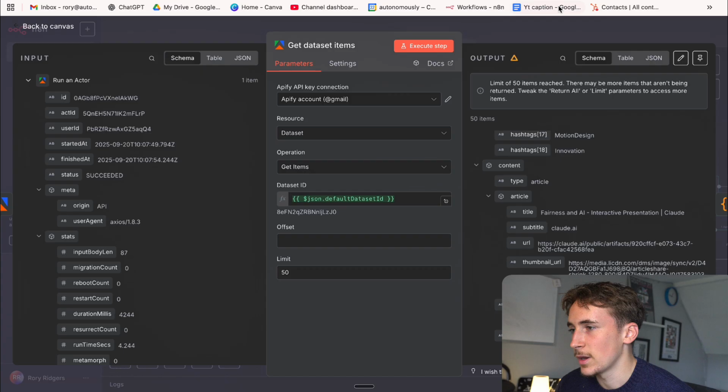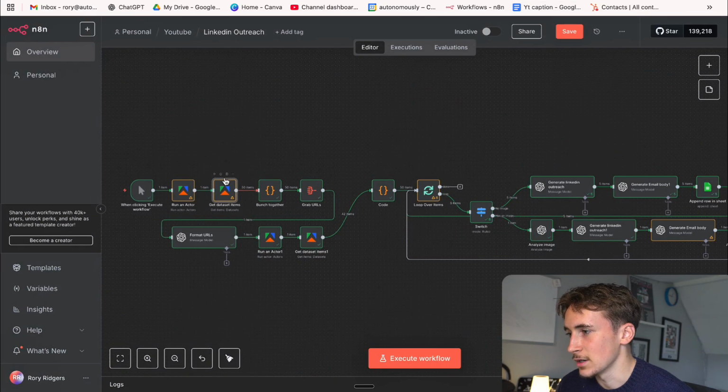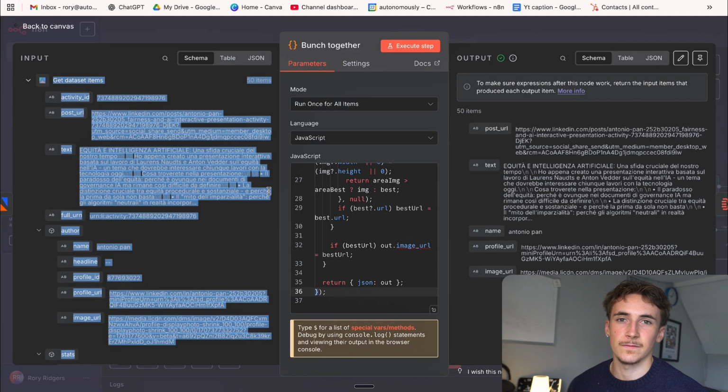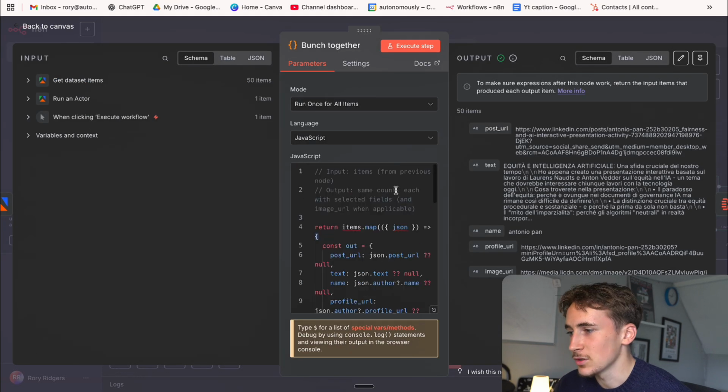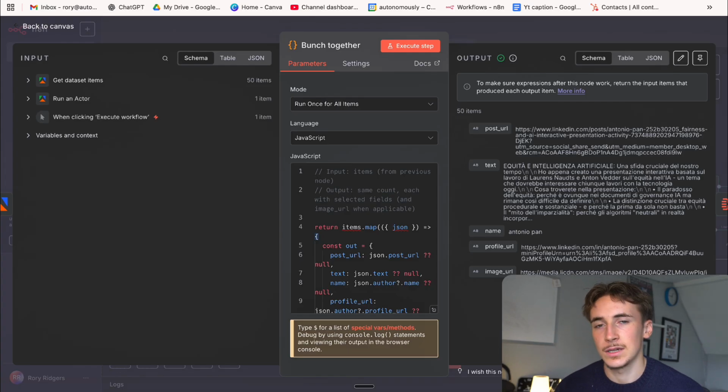We get all of this information back, and you can see we get 50 of those, and then we bunch that together and get rid of this fluff, the stuff that we don't really need. So we just have this JavaScript here that's going to extract the post URL, the text, the name, the profile URL, and the URL of the image if there is an image. Sometimes there isn't an image, sometimes there is, so we extract the image URL if there is one.